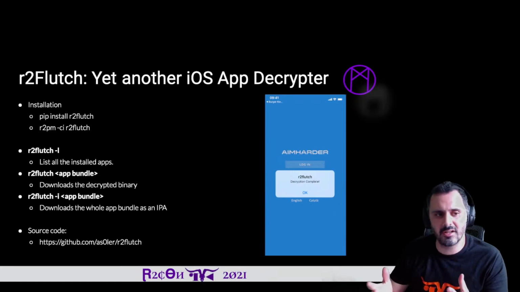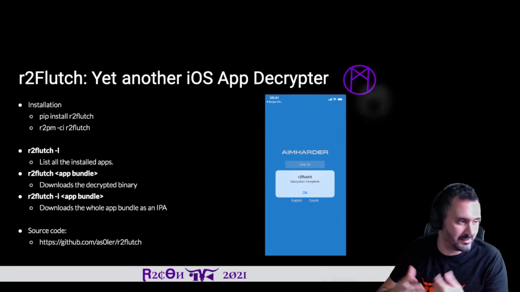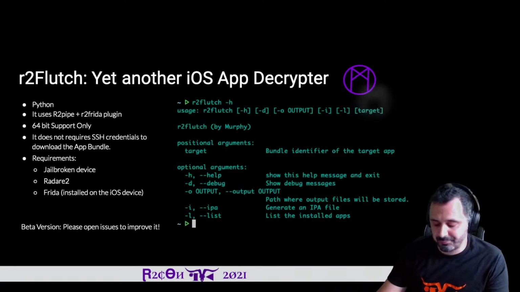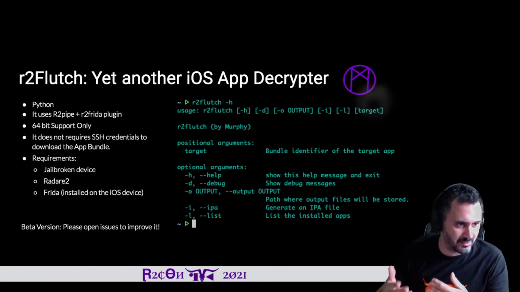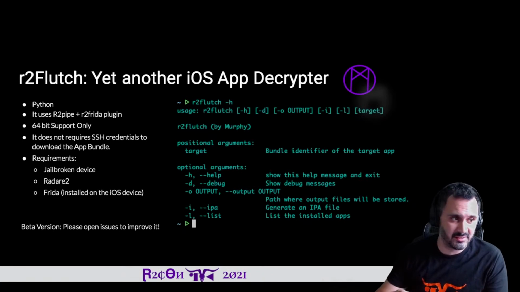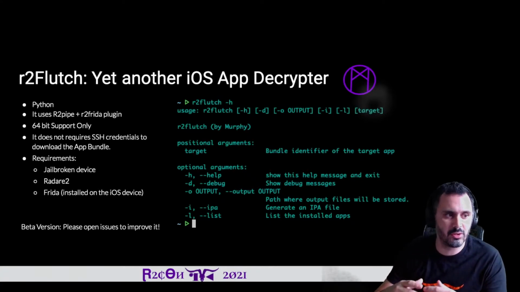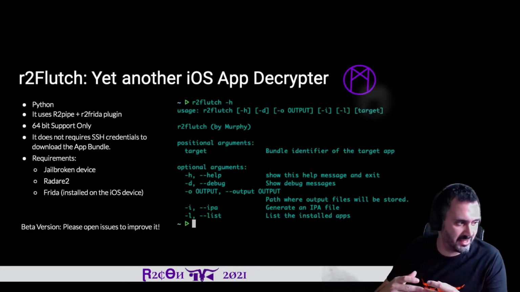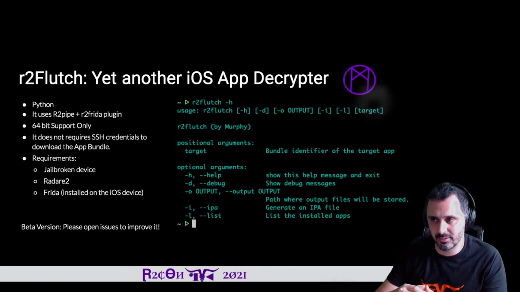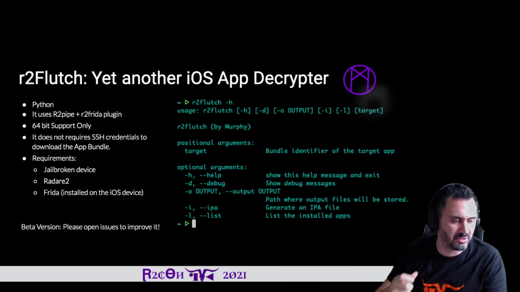To do that, there are a lot of different tools. However, I decided to implement mine as an r2frida plugin, and it's just a small tool composed of an r2frida plugin and a Python script that uses r2pipe to interact with the device. It only supports 64-bit. Something good that other tools maybe lack is that you don't need SSH or to put your SSH credentials to download the app bundle. Everything is done using Frida, using all the IO features to download all the content from the application.